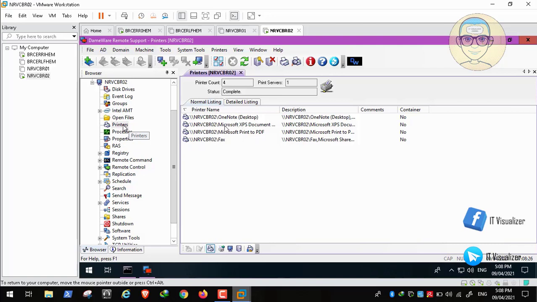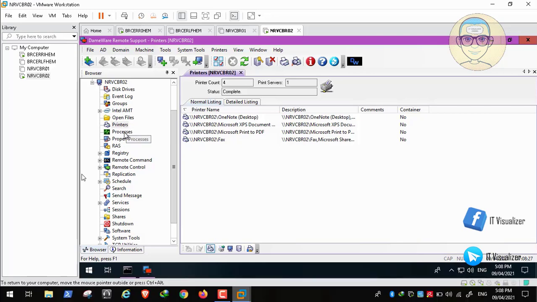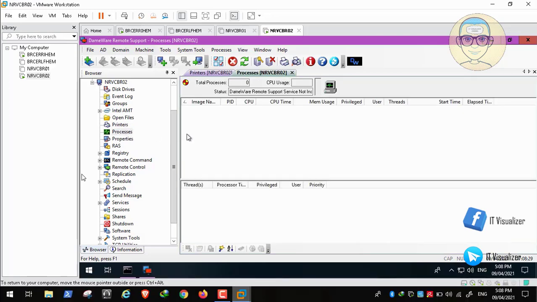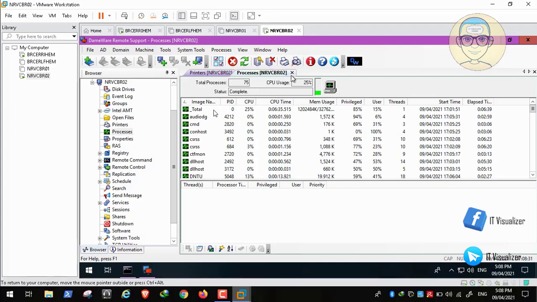You can see the properties of any printer here. So this is also a good option. It gives you like full control. And then here is the process. So here it gives you like the task manager. You can see the task manager from here. It is something like you are logged in physically to the machine and opening the task management.